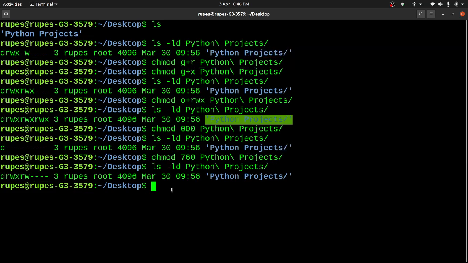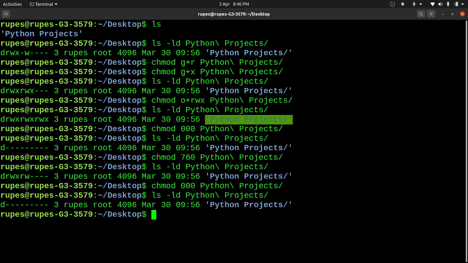If you find these calculations hard, you can do it the other way as well, just using different commands. I'll show you how it is different. 000, let's just do it one more time, Python projects. If I list it out again, you see, nothing, right?